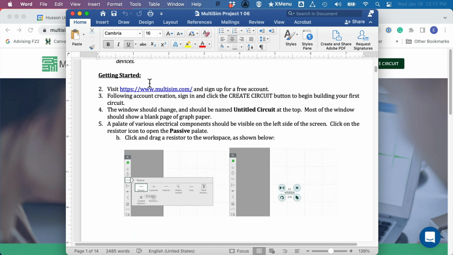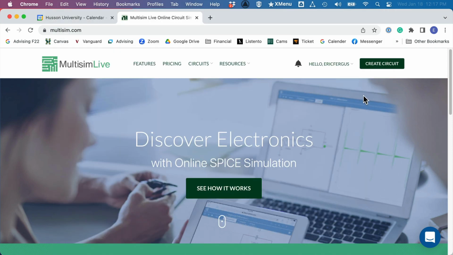First thing you do is to go to www.multisim.com and create your own virtual account. I've already done that. It's the normal process. Sign in, check with your email, confirm, that sort of stuff. But I've created an account.